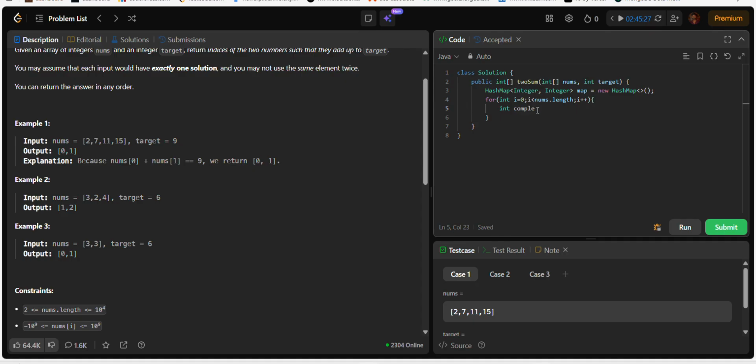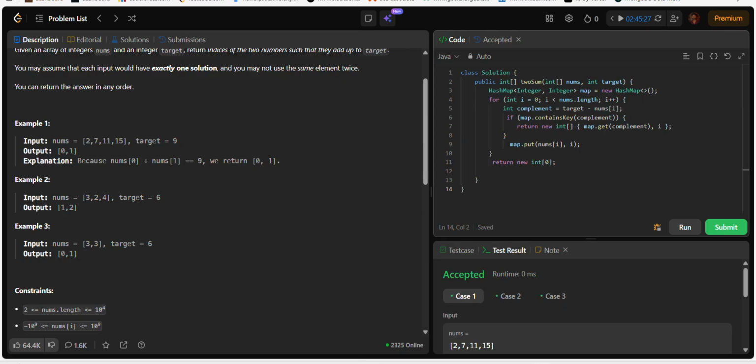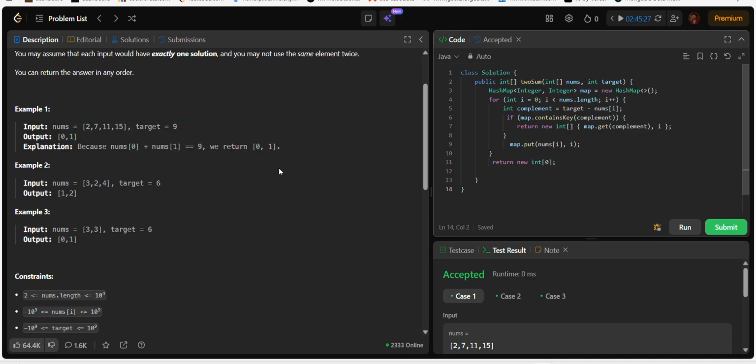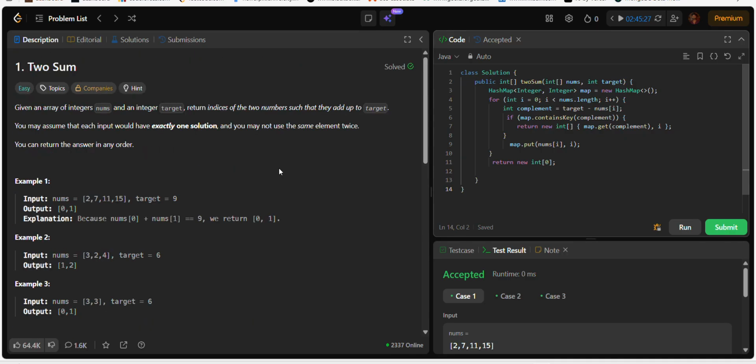We are taking another complement. So here we can see the code for the given problem: we are using HashMap to solve this problem in the best and most efficient way, in very little time complexity. Here I'm telling you the main terminologies I'm using. So you know the hash maps. If you don't know, you can go and search for what a hash map is.